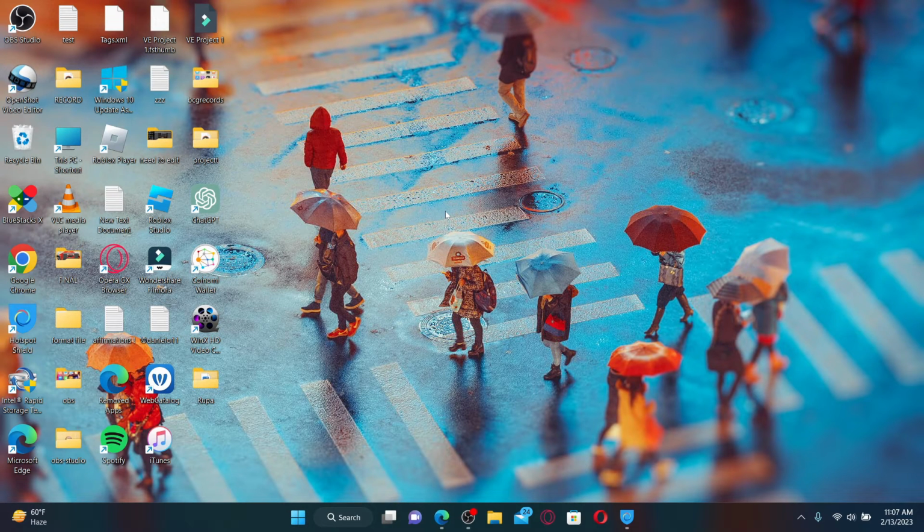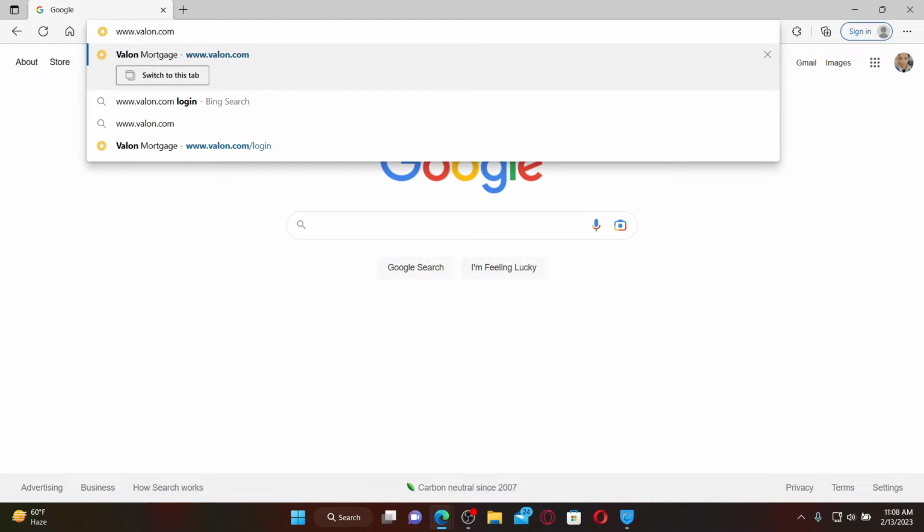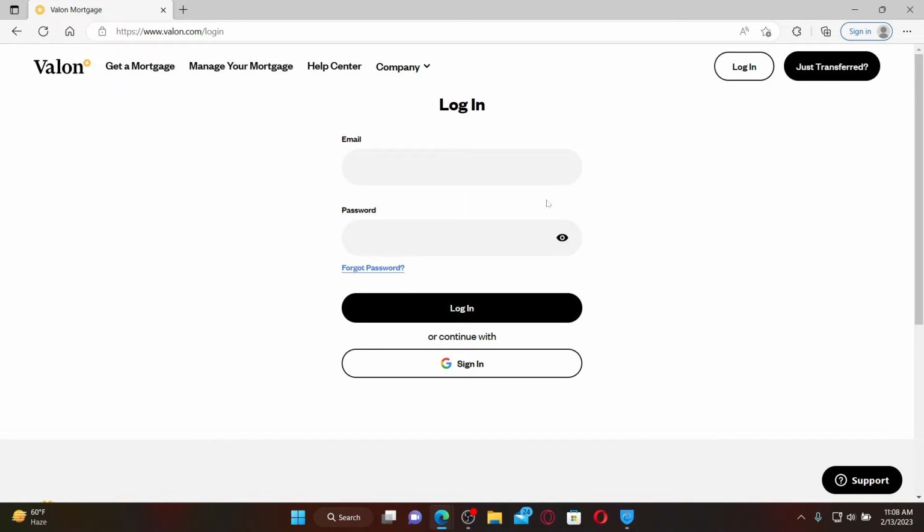To log into your Valon Mortgage account, go ahead and open up a web browser. In the URL box, type in www.valon.com and press enter. Once you end up in the official website, you can go ahead and click on the login button at the top right hand corner. And once you end up in the login screen, enter your email address followed by your password.